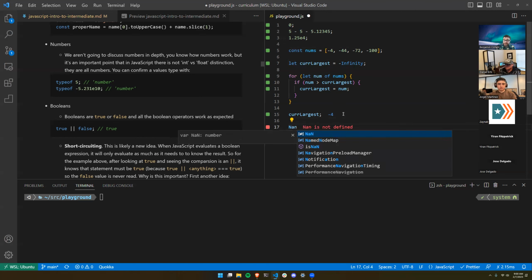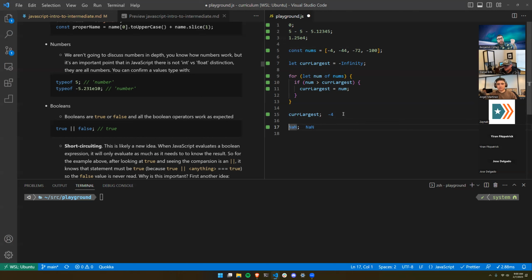There's also this, which you might want to know about. NaN stands for not a number. Ironically, there's a built-in operator in JavaScript called typeof, which given a value will tell you its type. So if I write console.log typeof NaN, it's going to tell me it has type number, which is funny because it stands for not a number.